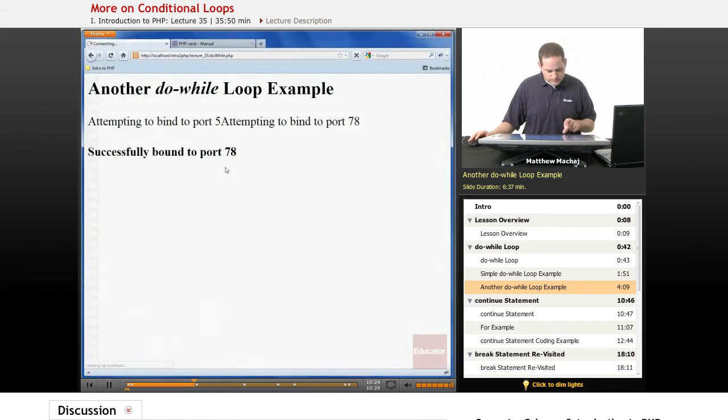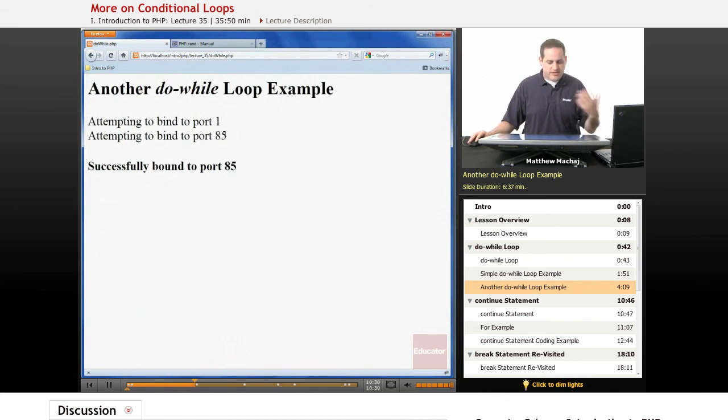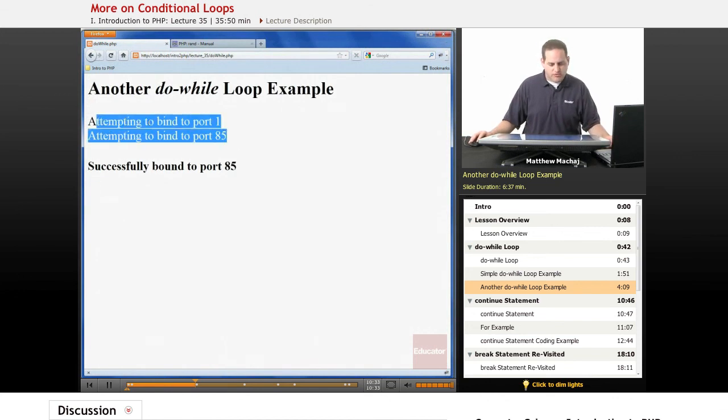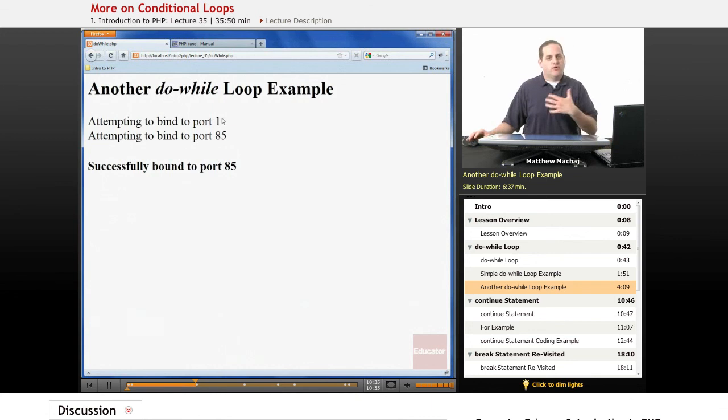So this time when I refreshed it, it successfully bound the first time. Let me just do it a couple times. Now it took two times to actually bind to the port. It tried to bind to port 1, but 1 is not between 10 and 90, so it didn't succeed. When it generated the random port 85, that's between 10 and 90, so it was able to bind to it successfully.